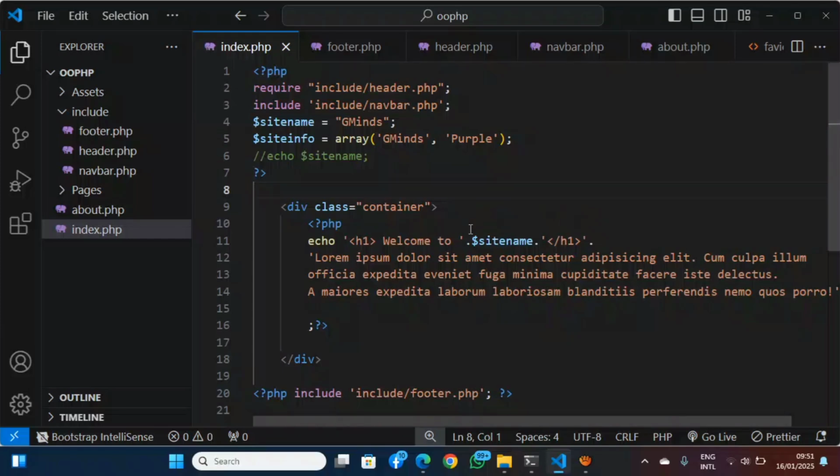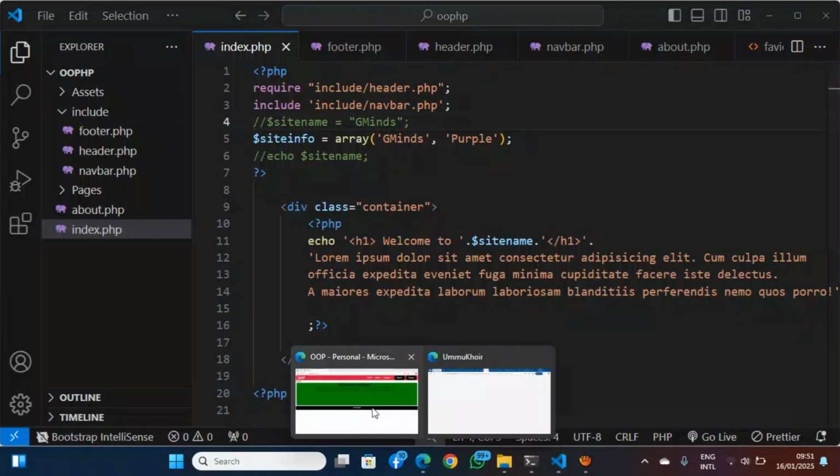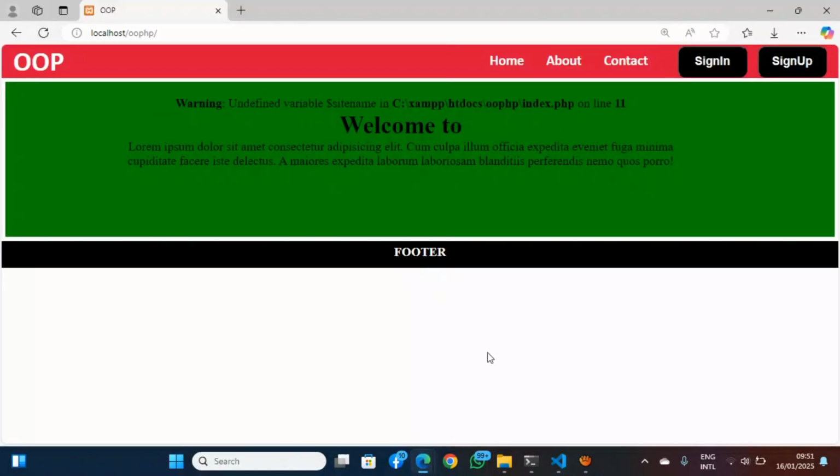Then now, let's take for example, let me comment this one out. If I comment this one out and I go back to my website and I refresh, you see that welcome to the Gmines had disappeared.